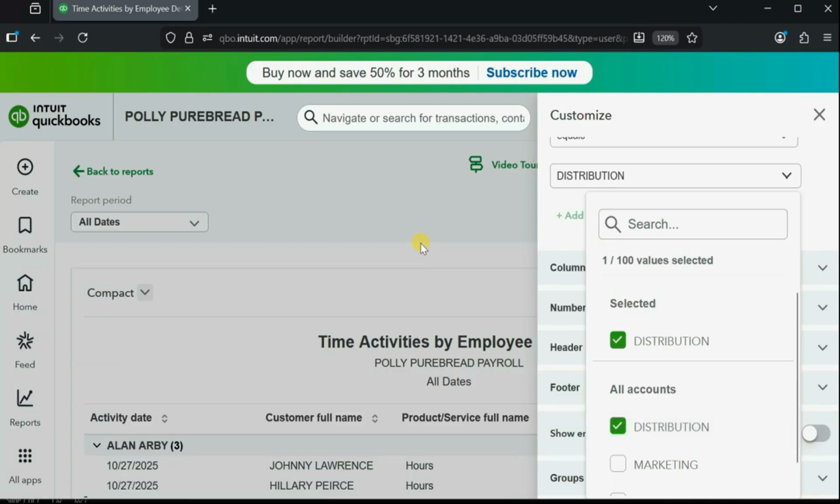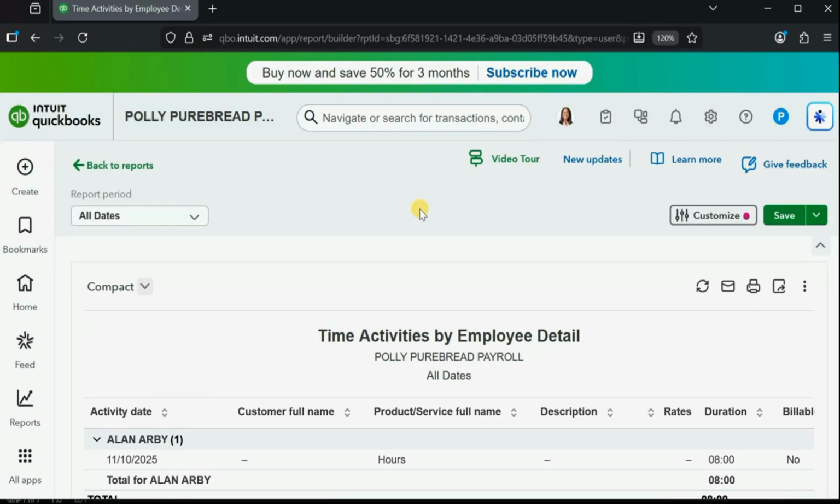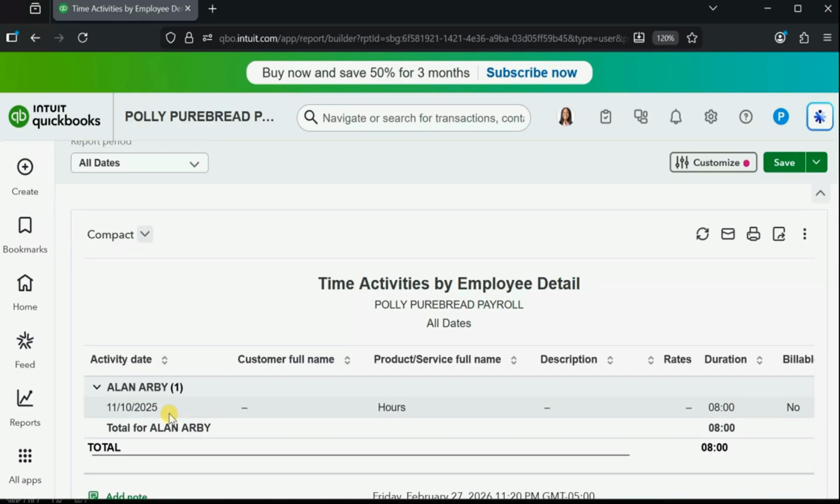And when we click the check mark, for it to filter, we click anywhere away from that area, and it'll reload. Remember, Alan only had hours in distribution, and it was 8 hours. And you can see all the other details of that time activity, and you can double click and open it up.